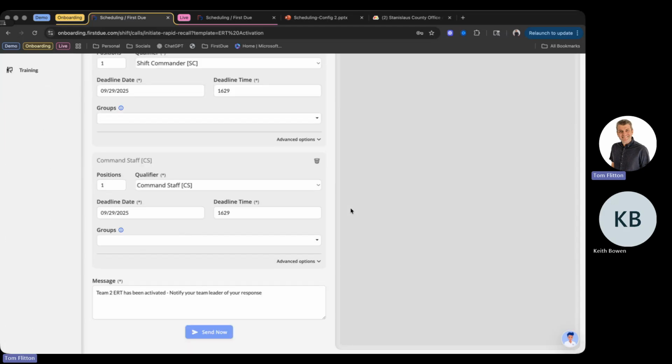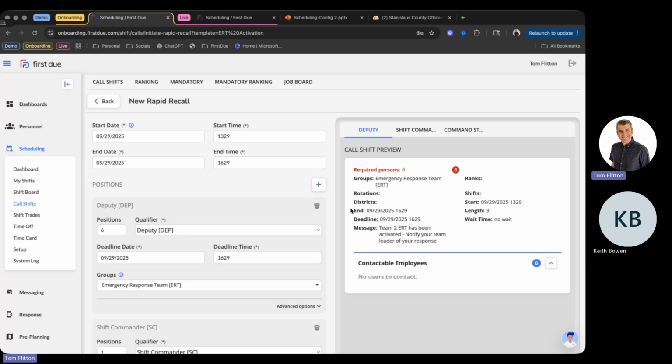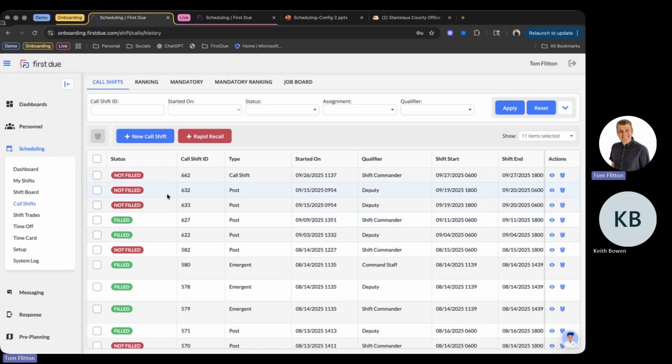this would be a duplication of what you're already having your dispatch do. Honestly, for you guys, it's probably easier just to get on the radio and tell dispatch to retone for more manpower than it is to use the system for that. Gotcha. Because that's going to send out a text or a call back on their phone through the app is what you're saying rapid recall is? Yeah.